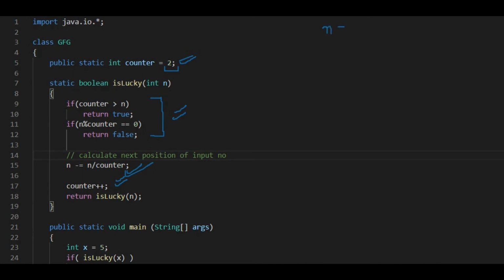Let's take the same example of n equal to 7. First, we will see if counter is greater than n. That means 2 is greater than 7. But it is not. Then we will move forward. If n is divisible by counter, that means if 7 is divisible by 2, that is also not true, then we will move forward. But let's see what these conditions are by using the array 2, 3, 4, 5, 6 and 7, and their indexes 1, 2, 3, 4, 5, 6 and 7.